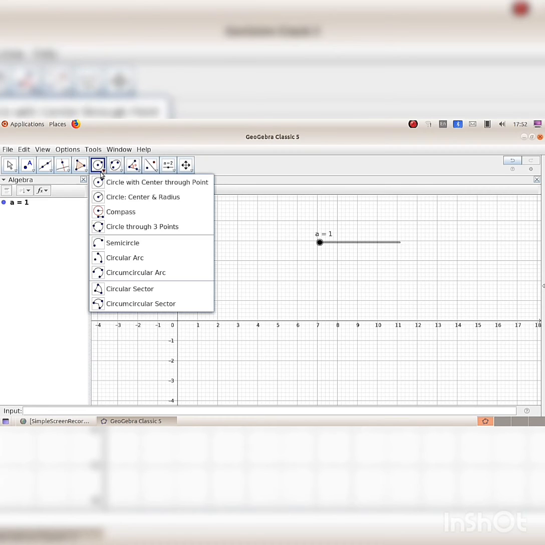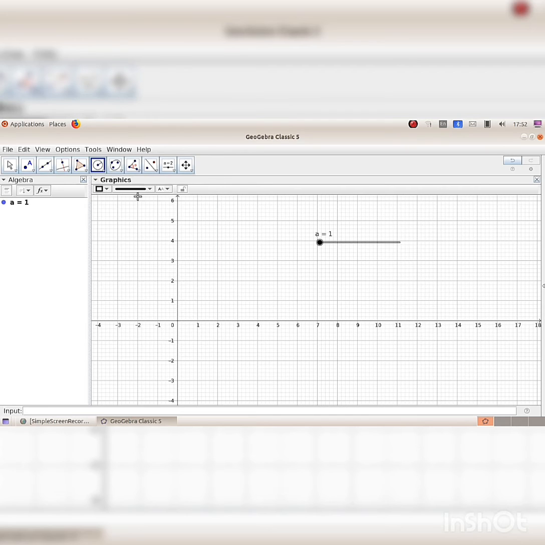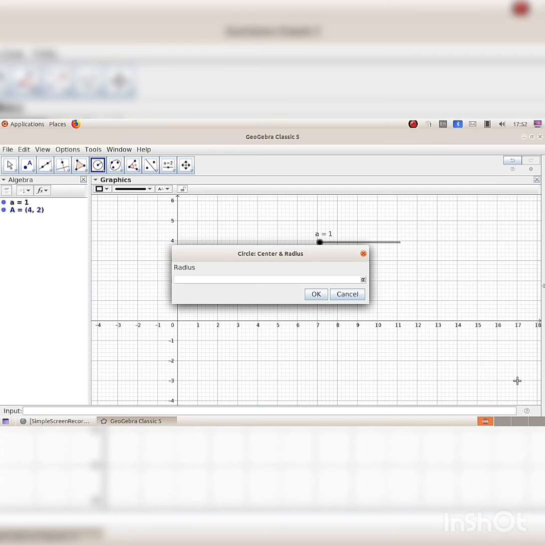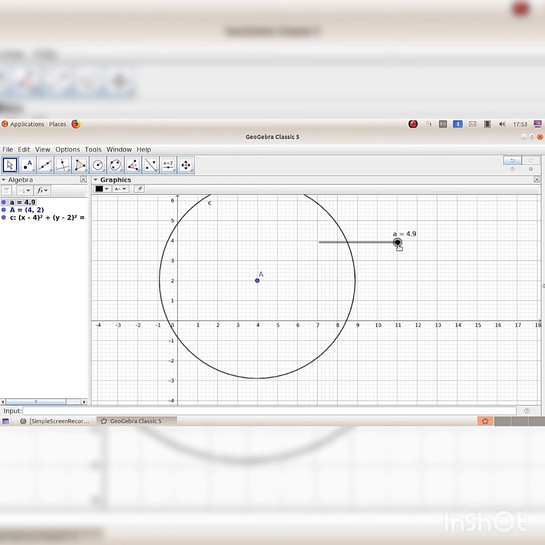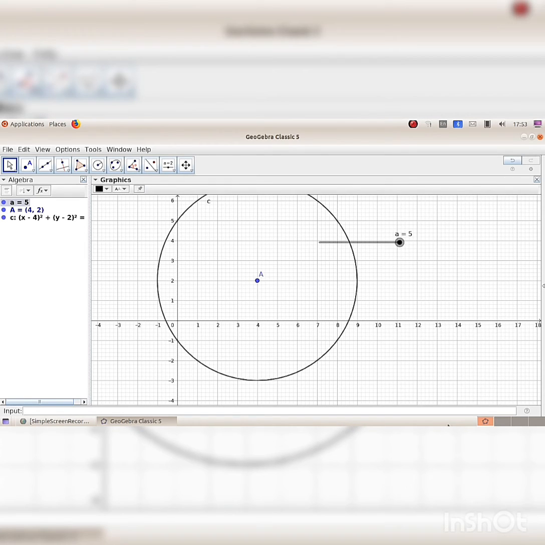Select the circle with center and radius tool and click on the window. Circle, center and radius window appeared. In the window where we have to provide the value of the radius, provide the name of the slider we have already constructed. Move the slider using Move tool. We can observe that the radius of the circle changes according to the value of the slider.